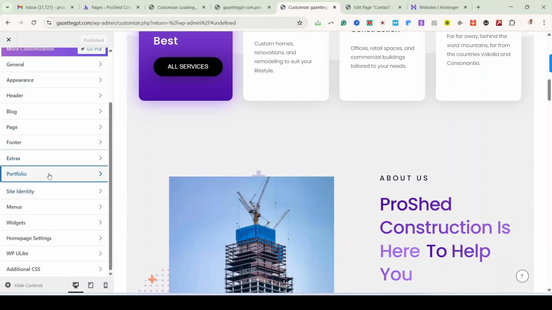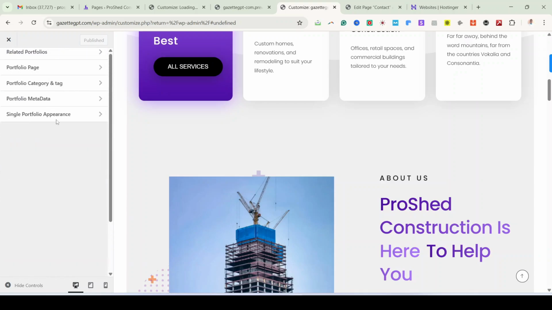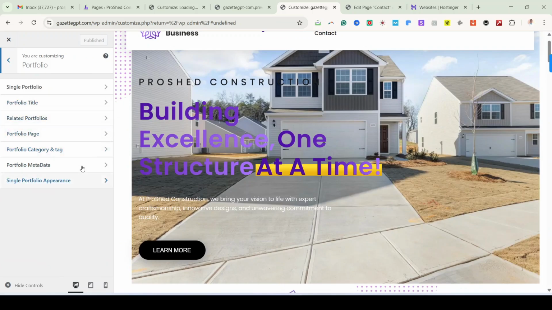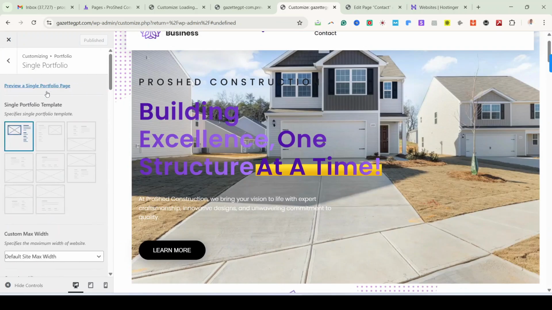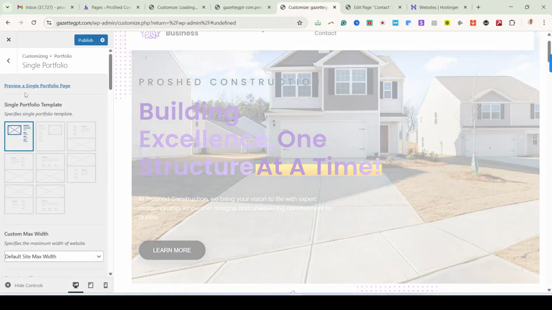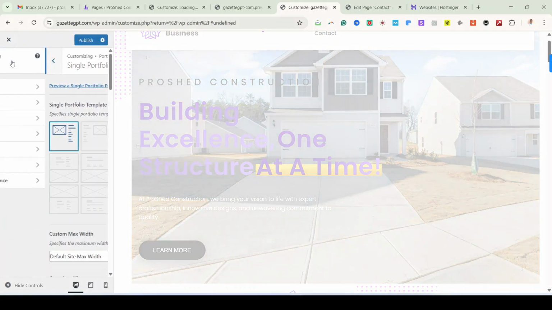Okay, so now let's go to the portfolio. This is to customize how you want your single portfolio to appear. How do you want it to show? Remember, this is how ours is showing, with the image here and some text on the right. So if you want the image on the right and text on the left, or something like this, this is where you can choose whatever you want. There are a lot of options that you can choose from.